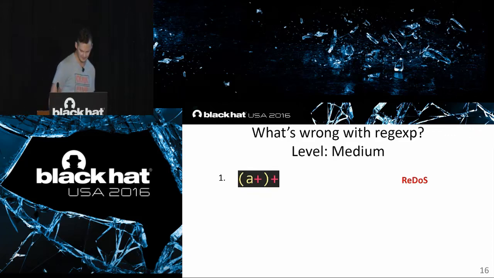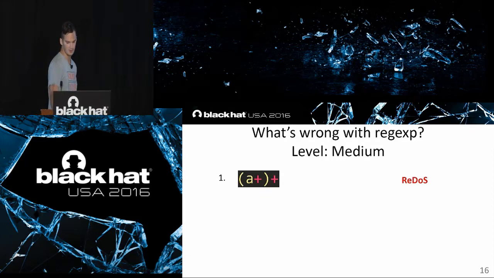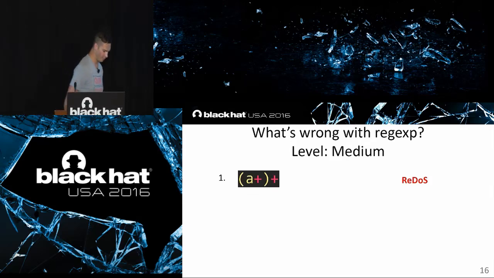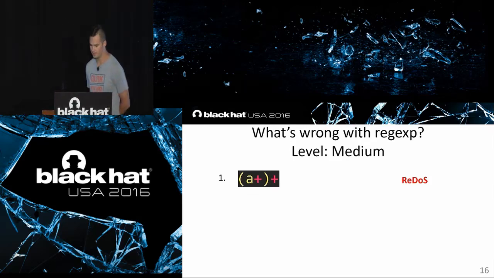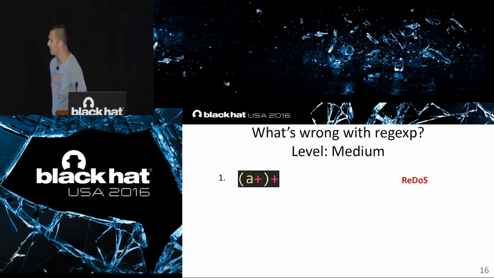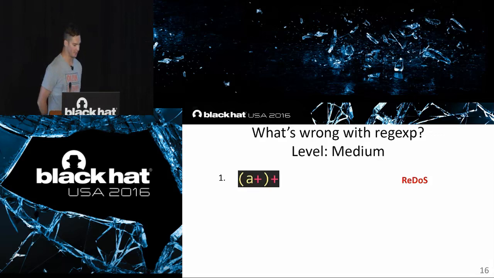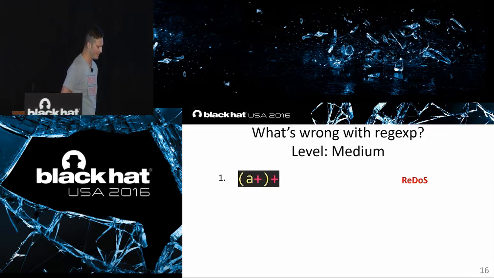Another example here was found during my observation of OWASP text and during my personal experience while reading the code. So this first issue here is vulnerable to an attack called ReDoS, or regular expression denial of service.